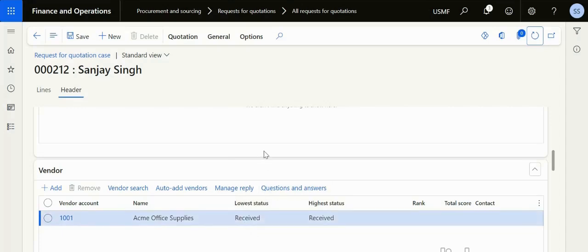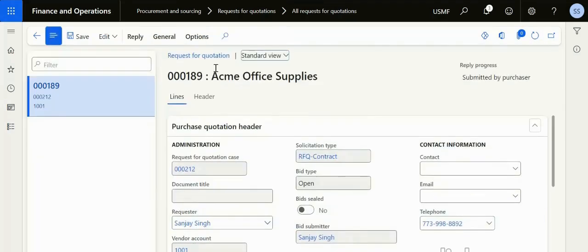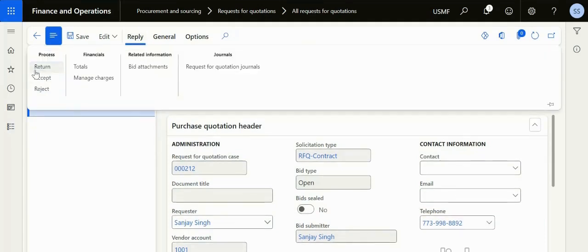Now we have already received the quotation from the vendor. Now from our end, we need to either accept, reject, or modify. So for this, again we need to go to quotation, manage reply, and here is the reply button. Here you can either return. If you return, then again we need to edit the price. Then the vendor and customer again have the same negotiation. So it will go through the same steps, repeating again and again.